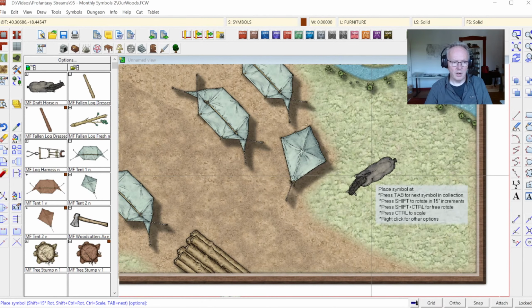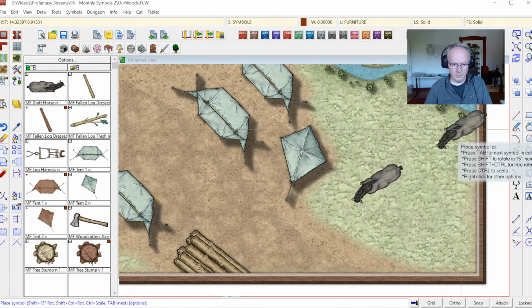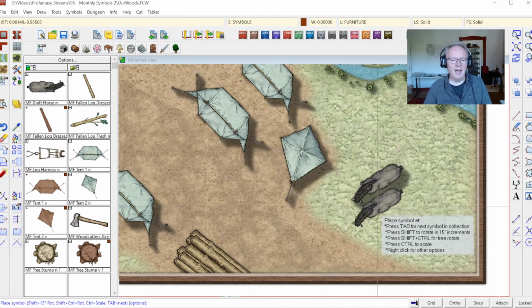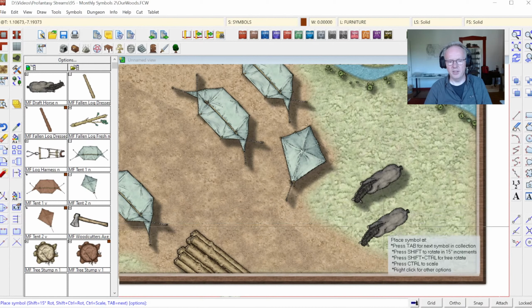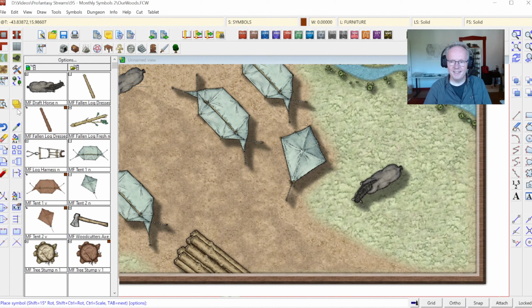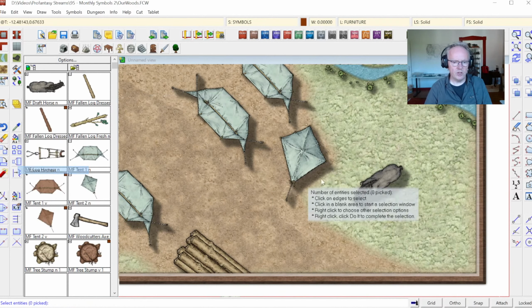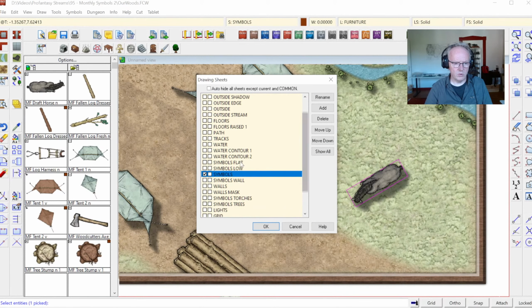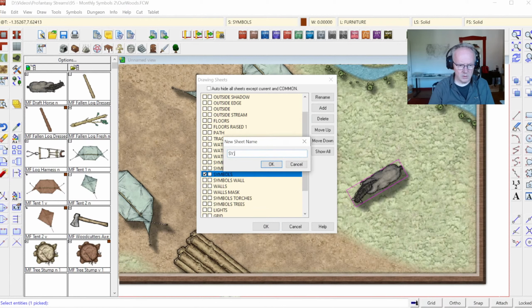So I'm just gonna grab the, how do you call it? It's a horse. Grab the horse here and place it down, and I feel that the shadow is too strong because it doesn't take the legs into account. So I'm gonna put that on a different sheet, and I can use flat, or I can create my own sheet. I'm gonna use symbols, horses specifically for that.